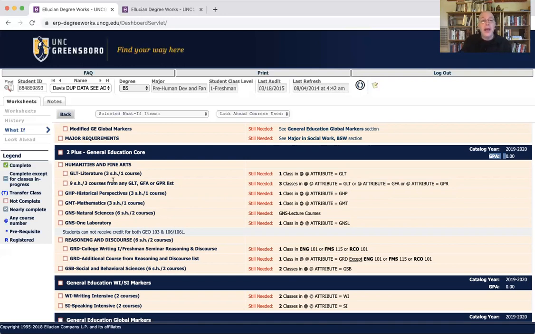If you look below that, these are the humanities and fine arts. It says you need 9 semester hours, 3 courses from any of the list here, which is GLT, GFA, or GPR. That's general literature, general fine arts, or general philosophy and religion. And so you need 3 additional classes within the humanities and fine arts. So total, you'll need 4 classes, one of which must be a GLT, a general literature, and the other 3 can be a general literature, a general fine arts, or a general philosophy and religion course.